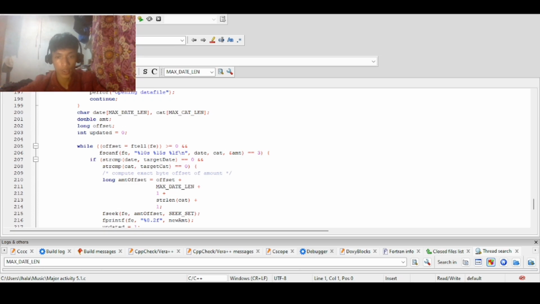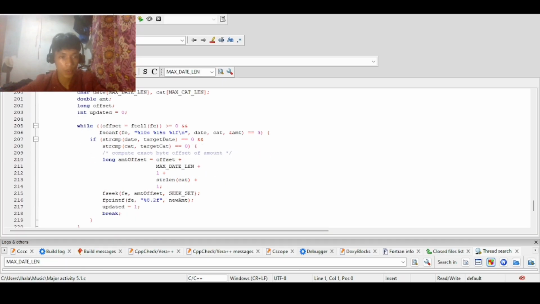So this is a fscanf. This is responsible to attempt to read a date of up to 10 characters, a category of up to 15 characters, and an amount, a double, from the file. The loop continues as long as fscanf successfully reads all three items, which is when it returns 3. So we have here a conditional statement with string compare. The if statement checks if the date and category read from the current record in the file match the target date and target cat entered by the user. String compare compares two strings and returns 0 if they are identical.